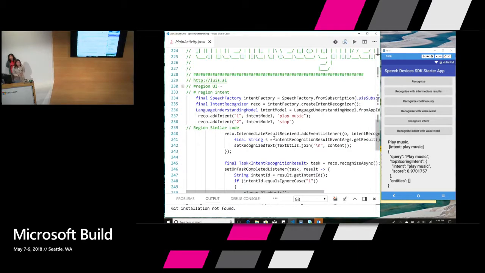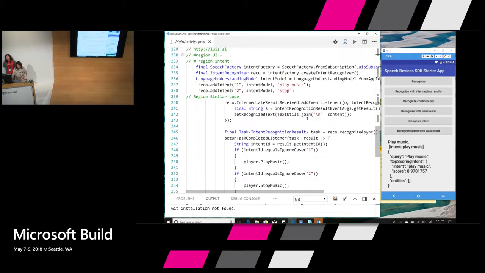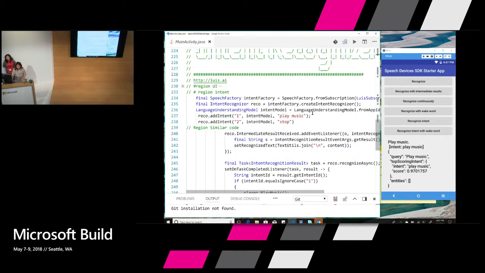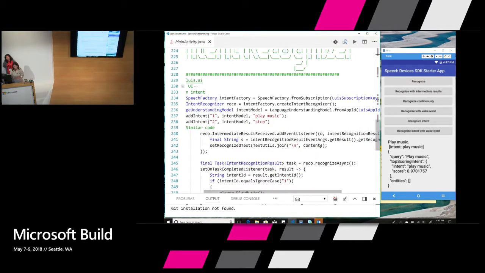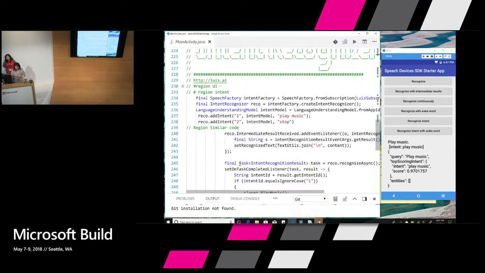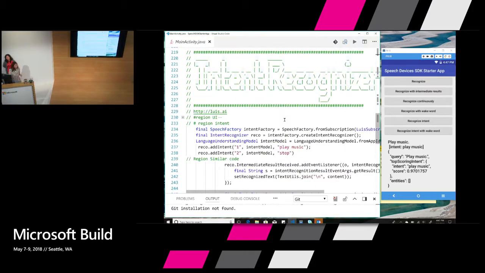I will assume most of you have heard about our LUIS service. We also integrated the LUIS service to our Speech Devices SDK. So we can follow the similar coding patterns, very familiar code. The only difference is that you need to create an intent recognizer here. And then you create the intent model from the app ID. After that, you associate the intent model with the intent recognizer. And then you can use similar APIs to get the intent and to get the recognized text.